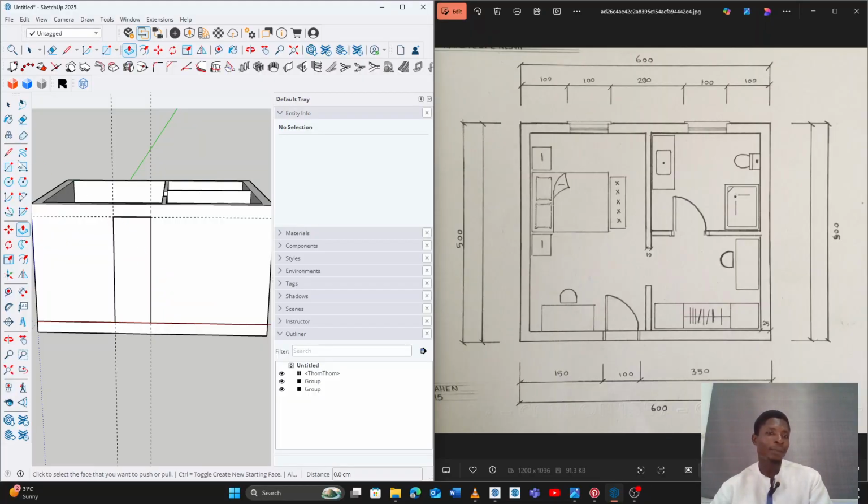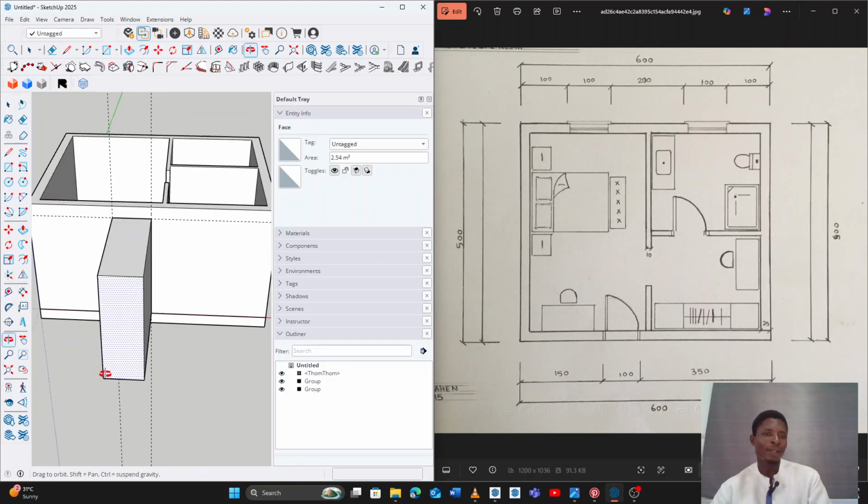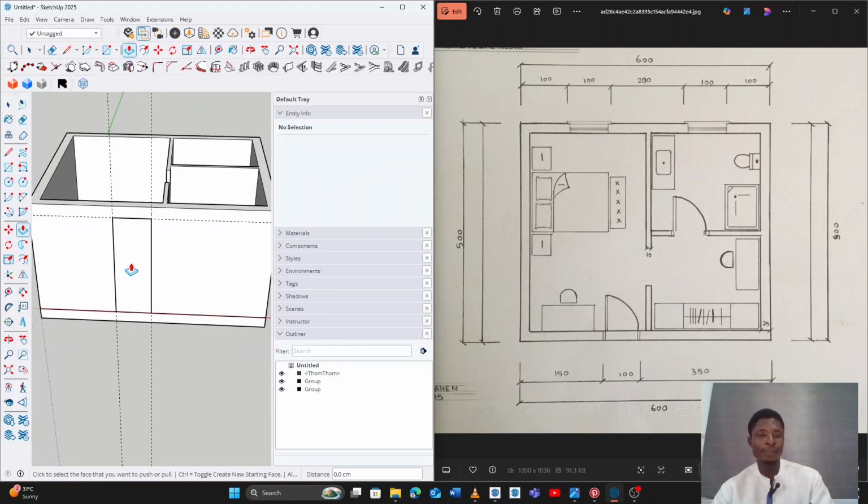And I select my push pull tool. Notice that when I put it on the surface and I move it, it doesn't create a hole. It rather creates another object for me. Okay, so we don't do it like that. I'm just doing this for demonstration purposes so you understand the other side of it.